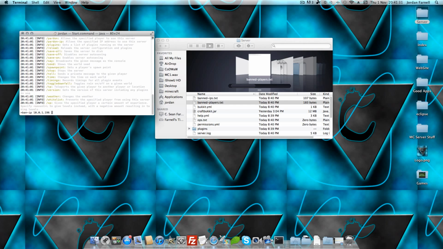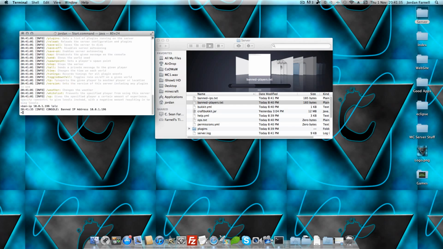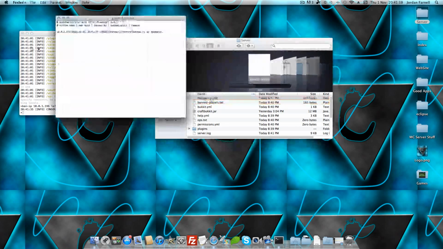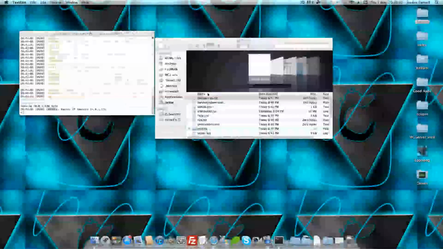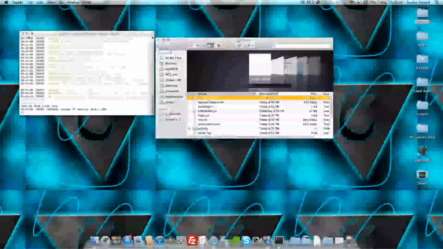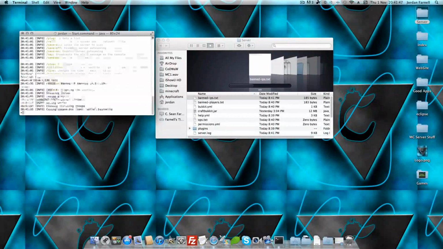And then I can just go to banned IPs, unknown. I guess it doesn't actually put the reason why, but you can get plugins that'll do that. So that's it for the server.